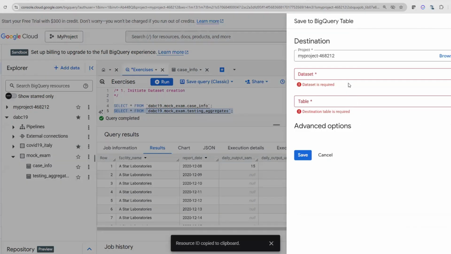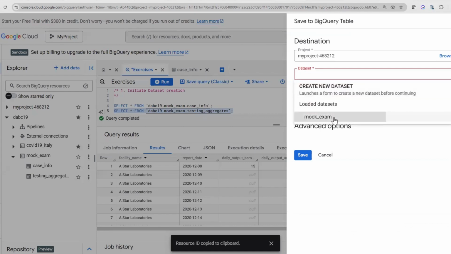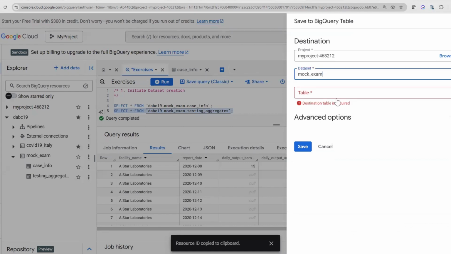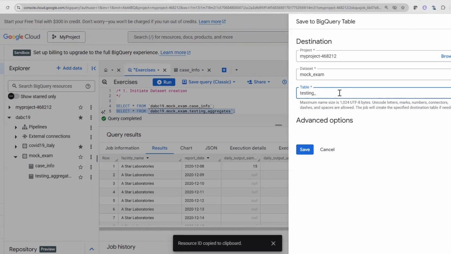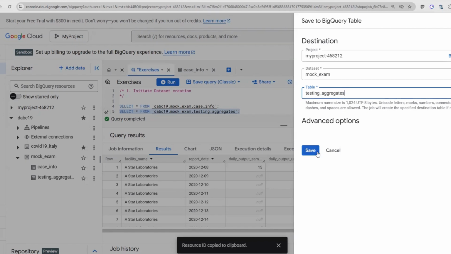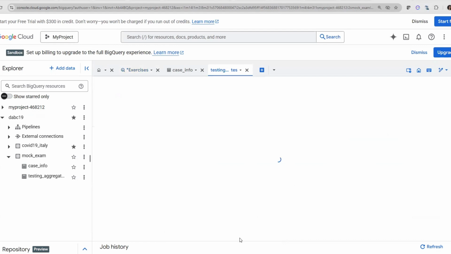Basically, we are going to save it in the dataset mock exam, the one we created under our own project, and add the name that you would like to use for this table. Since I am just creating a copy of what we have in the original mock exam under DABC 19, I'm just going to reuse the name. Testing aggregates, and save it to the table.